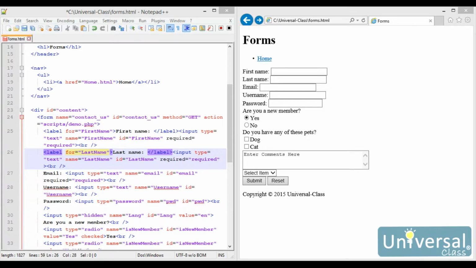I want to start making this look a little bit better, and if you notice, I have some logical groups over here. I have the first name, last name, and email address. Those are contact information for the person. Then we have username and password for the person, and then we have personal information here, and then we have comments down below. What I want to do is break this up a little bit.